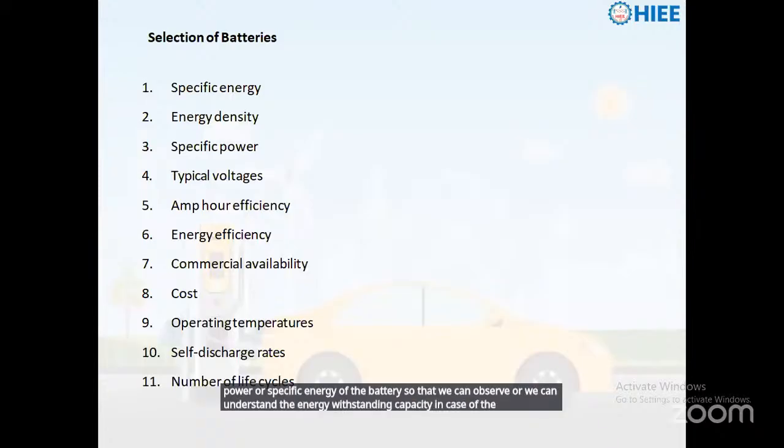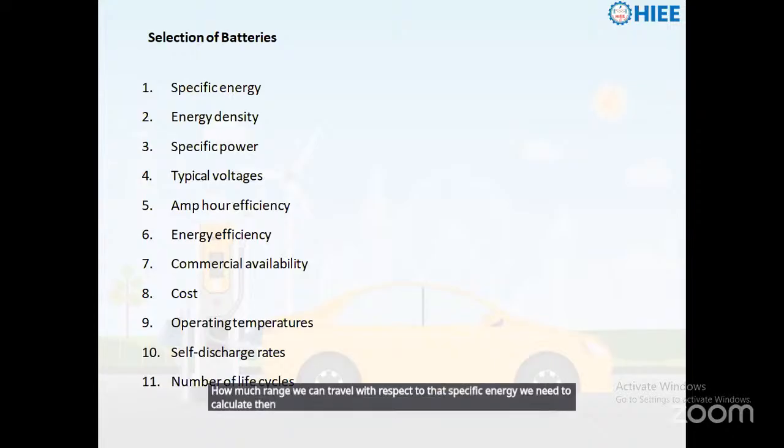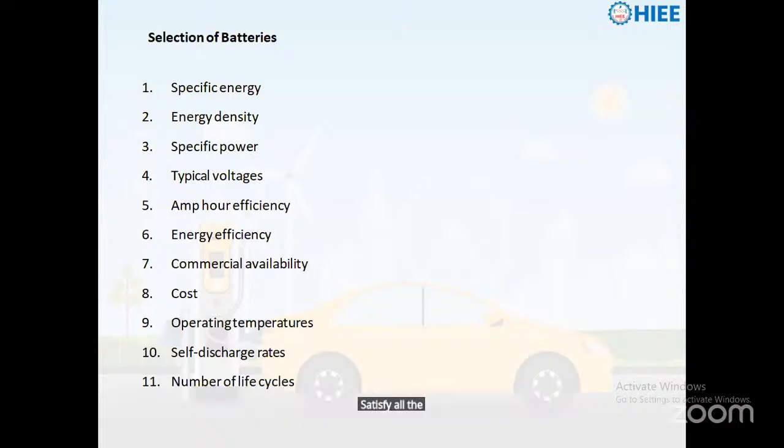Then coming to the specific power, which represents the range of the battery: what is the maximum range we can attain, and how much range we can travel with respect to that specific energy, we need to calculate. Then we have the typical voltages. We need to check the voltage ratings of the battery, and this should satisfy all the electrical equipment in the vehicle.